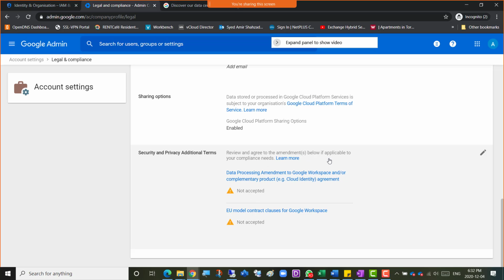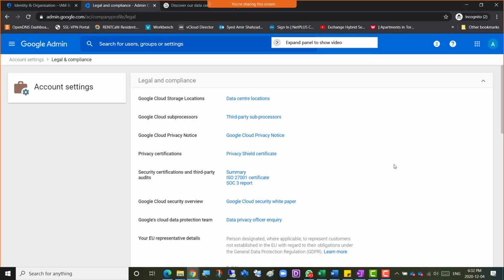Review and agree to the amendments below if applicable to your compliance needs. Oh, if your company has compliance needs, and suppose one compliance need would be that our company data should not go outside of the country, and so if that is also in line with what's written here, EU model contract clauses for Google's Workspace. This is all EU related. This is EU related, but if any of the compliance policies there are in line with this, then you can click accept here. Yes, I accept this standard to be followed, or EU standard of data protection I will be following. So this is important for doing business in EU and across the planet. That's it.